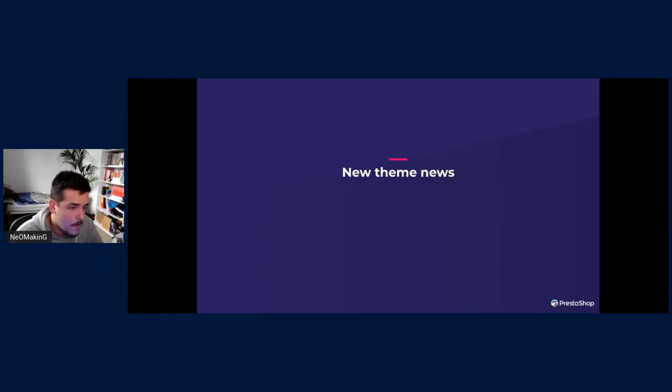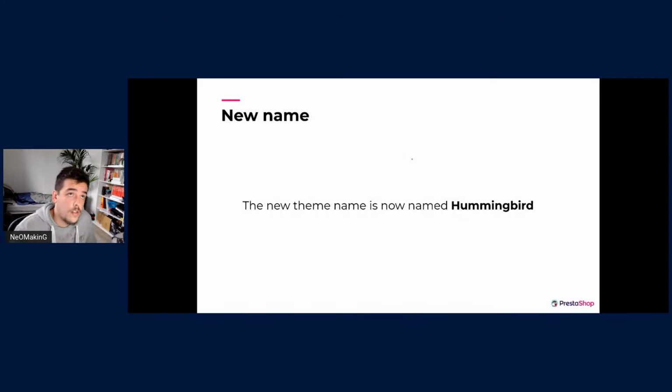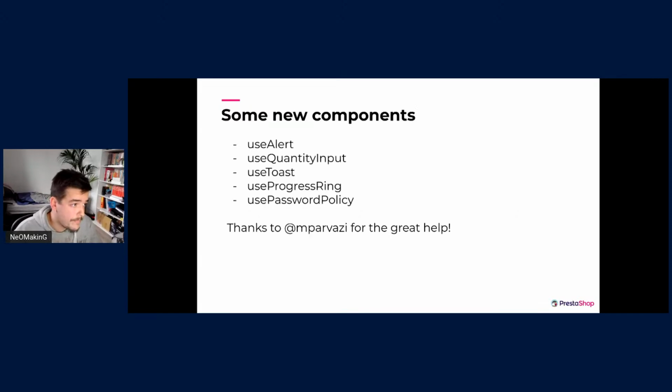Hello, everyone. I'm going to talk about what we did on the new theme in the past few weeks. The first thing, if you didn't see it yet, is that the new theme has a name. It's now called Hummingbird. It means that we changed the repository name of the theme to Hummingbird, and every configuration is linked to it. In the past few weeks, we worked on adding a few components to the theme because we needed some components in order to do some things.